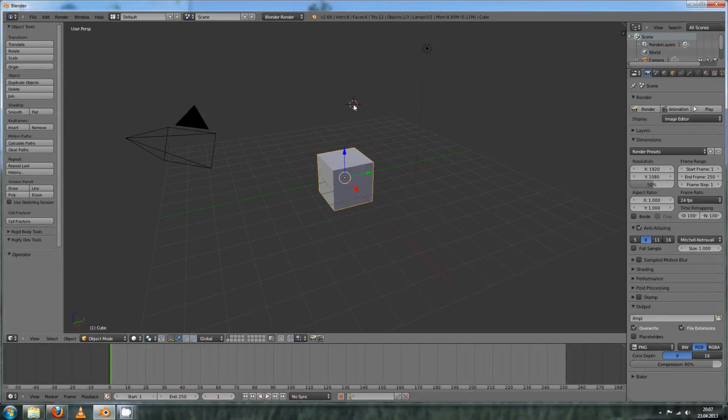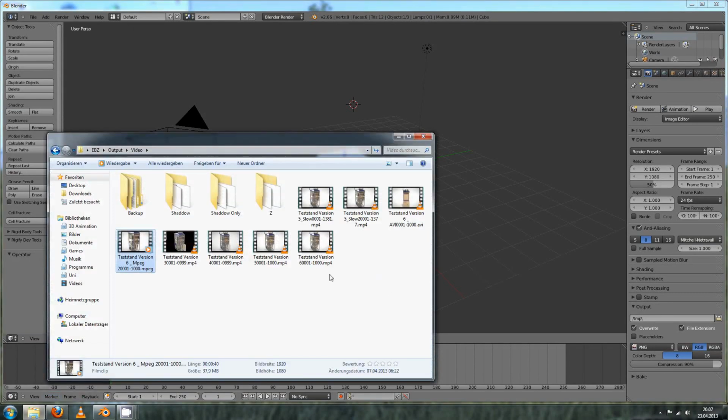Hello and welcome everybody to this quick tip tutorial on how to create transparent shadows. First of all, I'm going to show you an example of where I use transparent shadows.